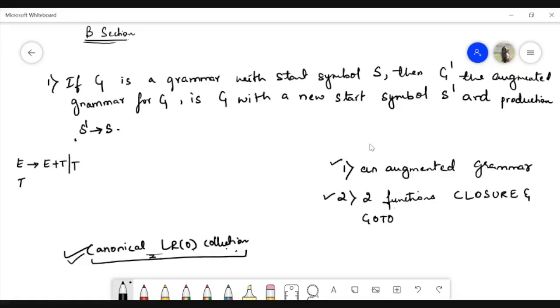Okay, so if you take this grammar, how do you augment this grammar? The first step is the augmentation, right? How do you augment this grammar with respect to this definition? You need to have a new start symbol which derives the starting symbol of the given grammar. So I will have the new start symbol as E dash, which derives E.